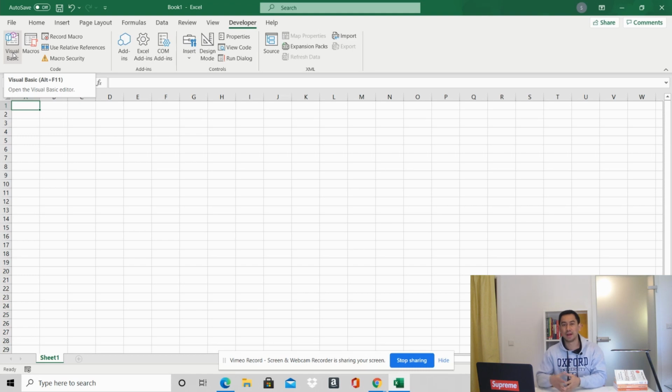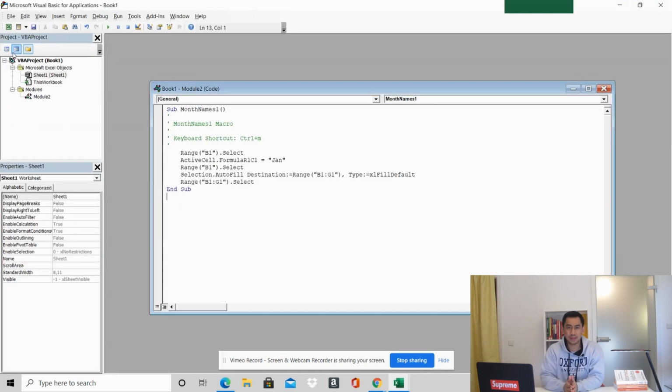You can also activate it by holding down the Alt key and pressing F11. Alt plus F11 acts as a toggle that takes you between the Excel window and the VBA window. And then all the macros reside in the code modules like the one on the right.